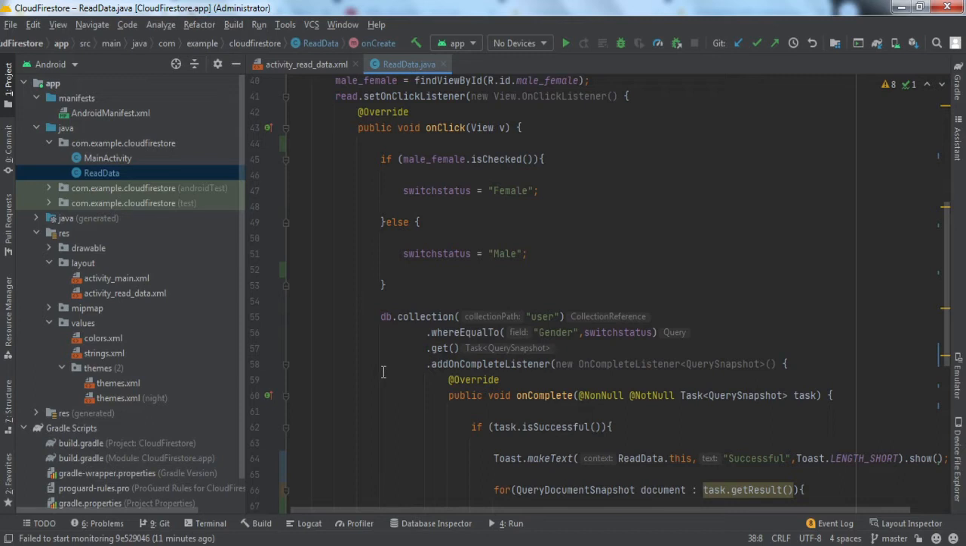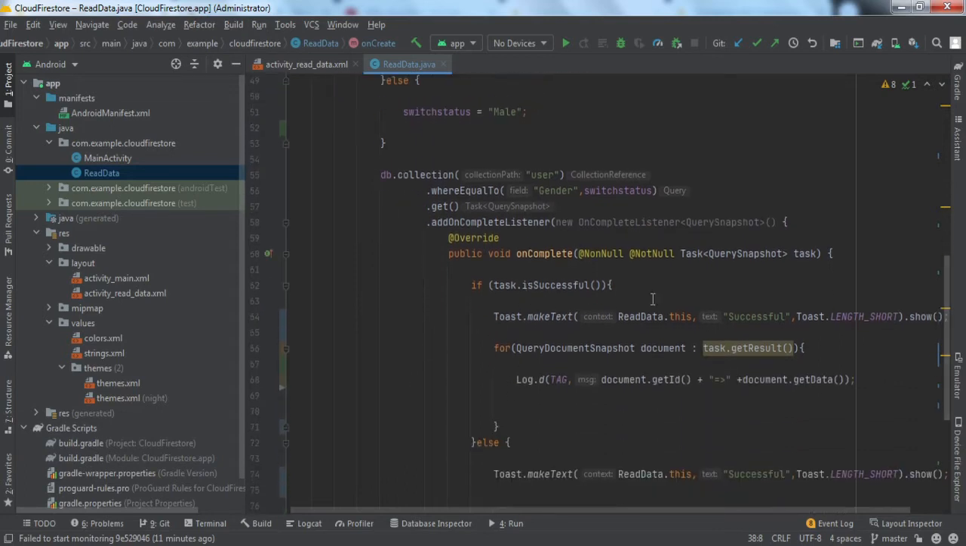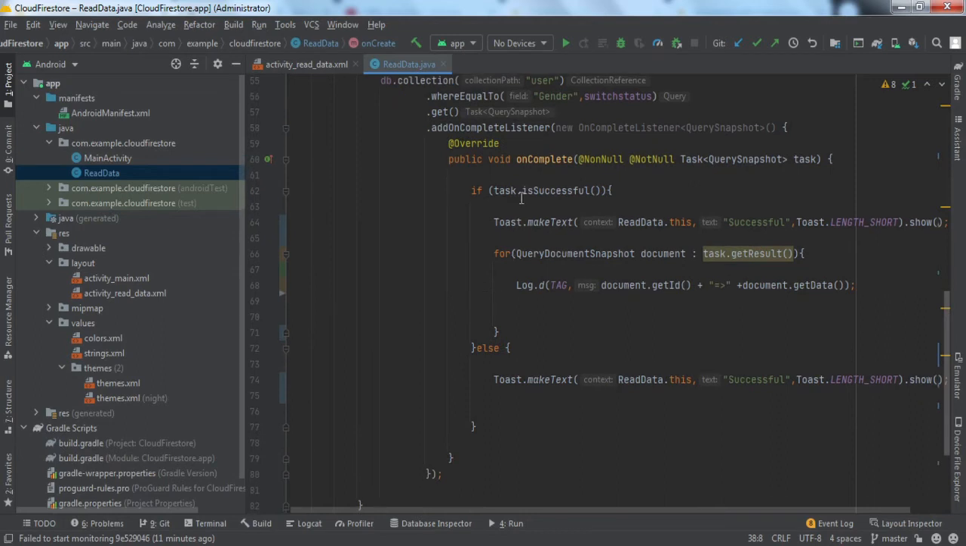This will be called once the get method has got the data. On complete, we'll get the result in the task object. Here I've checked if the task is successful, then we'll do the following operations. Otherwise, we'll make a toast that the operation has failed. Okay, here I've made a mistake.